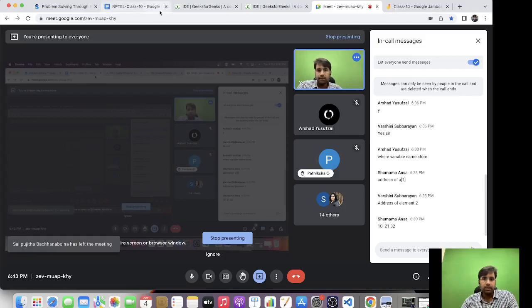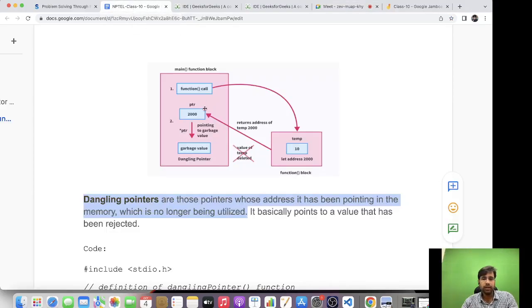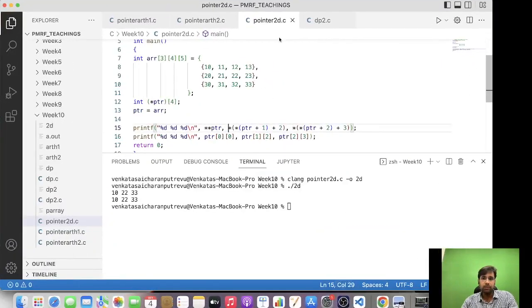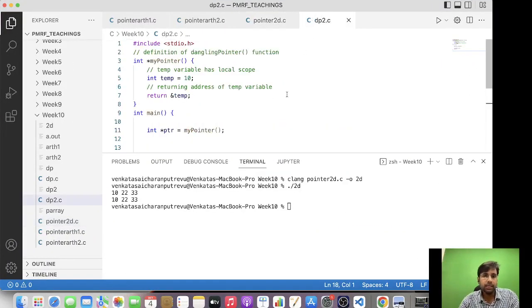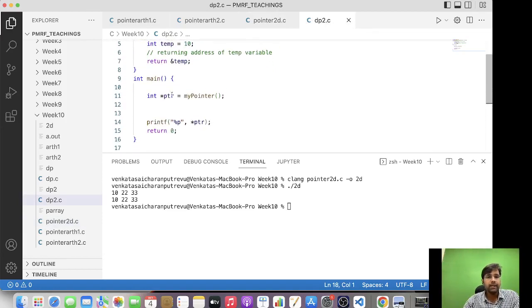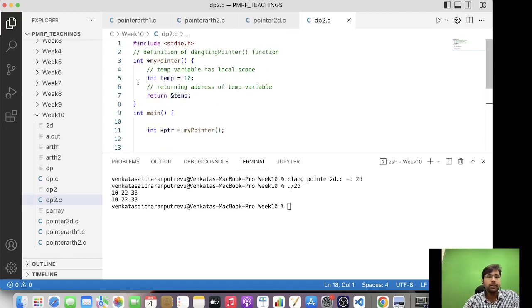Okay. Anyway, let us try to look into that with an example. Let us assume I have a main function. In this function, I just called a my pointer function, that's it. In this my pointer function I have a temp integer variable which has the value 10 stored in it, and it is a local variable. You can see temp is a local scope, so it is not declared globally here.